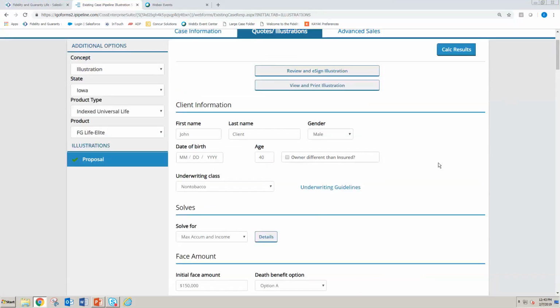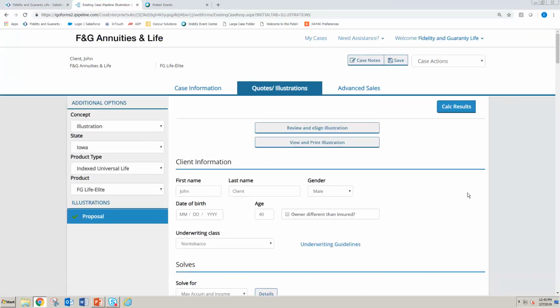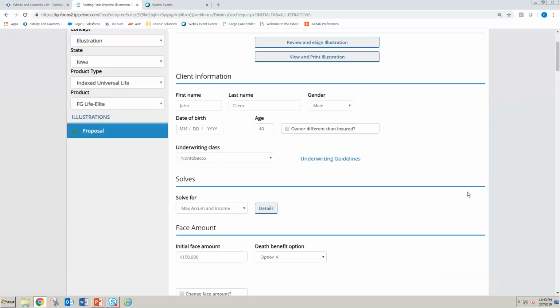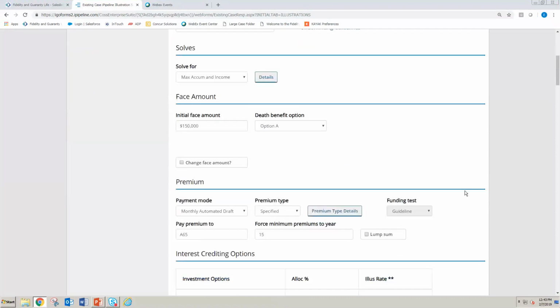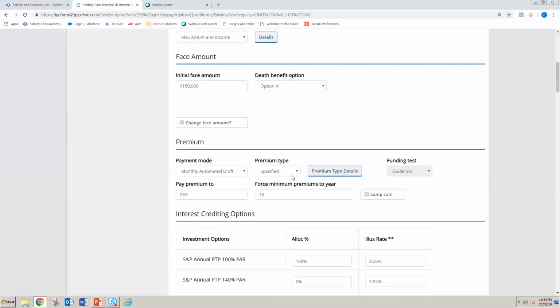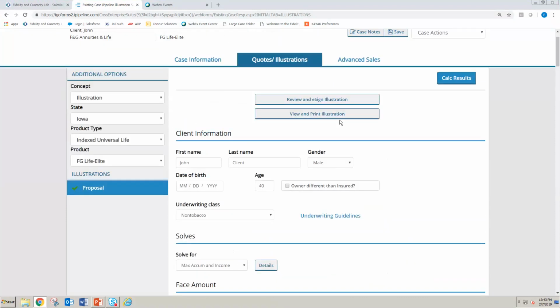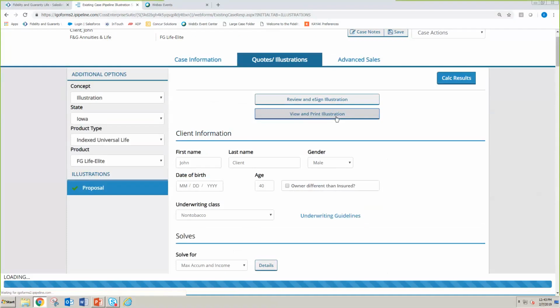Now I can assure you that the amount of time it will take you to run the illustration is far less than it just took me because I talked so much, right? It's really just 2 steps. Go in, enter my premium information, come up, enter my solve. That's it. We're ready to roll, view and print illustration.